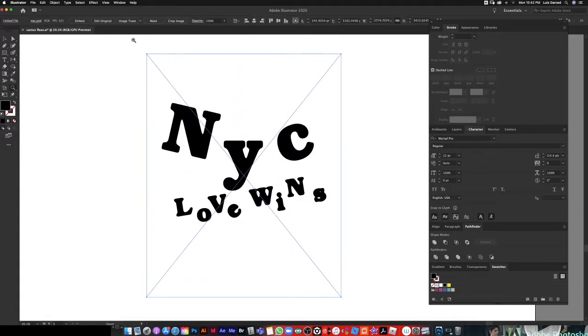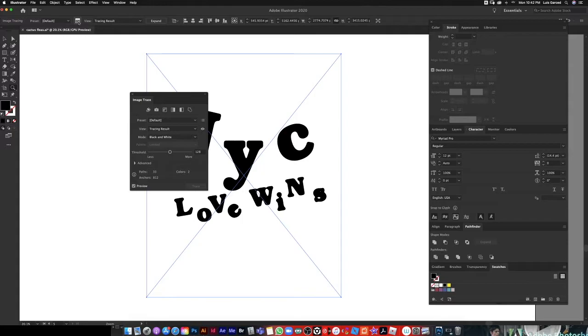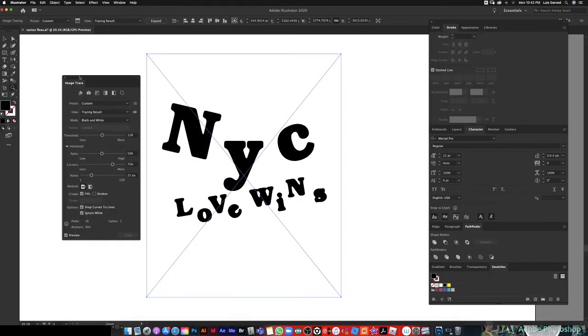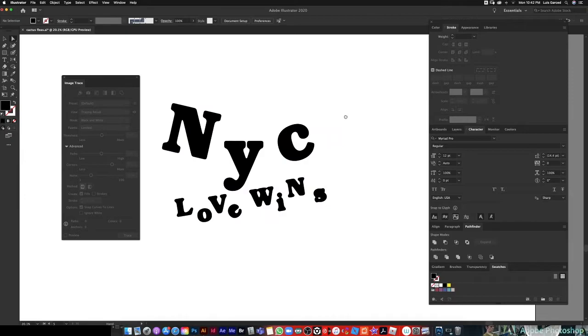Now I'm going to go to Image Trace on top. Hit Image Trace. And I go to this little window here. Just make sure you go to Advanced, and then you check Ignore White. What this is going to do when you expand it is get rid of all the white and keep the black. Hit Expand. And there you go, boom.